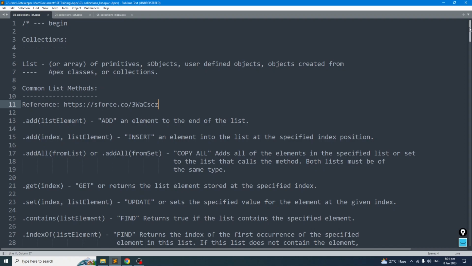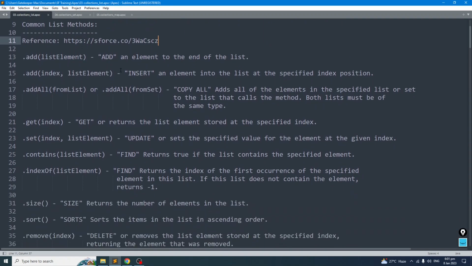So we will discuss the common ones. So this one is basically the add list element method. So basically it adds an element to the list. So the keyword here is, of course, add. Next is insert. I call this one insert, but it's basically the add method with an index and the actual list element that you are putting inside that index.